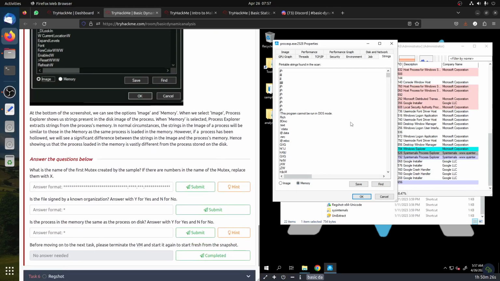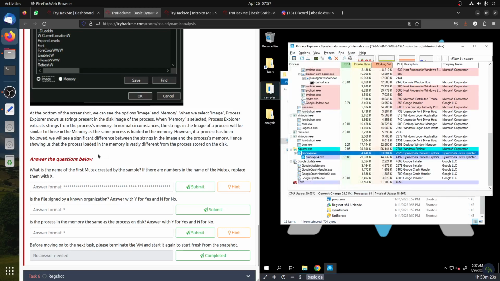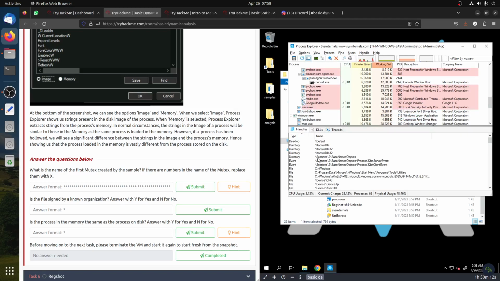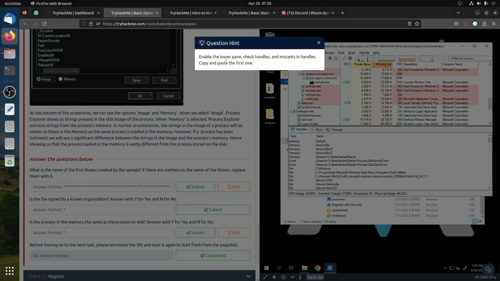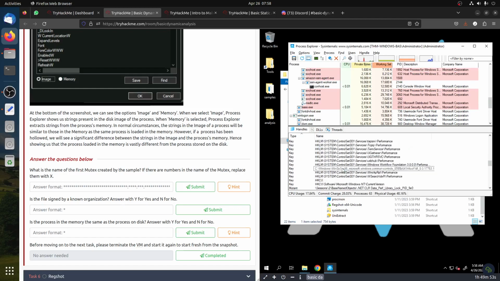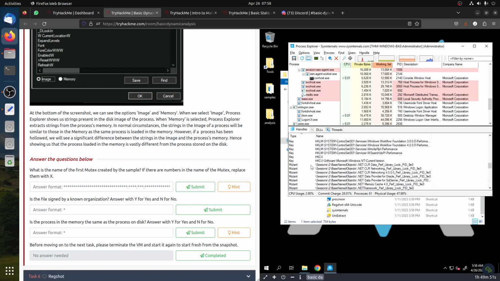What is the name of... okay, let's do that. Okay, if we do that, we need to activate some tile. In the lower pane view, we can activate a handle. Okay, and then: what is the name of the first mutex created by the sample? If there is a number in the name, replace it with X. Okay, enable the lower pane, check handle and mutant in handle. Copy and paste the first mutant. So let's see the key. There it is. Where is it? Mutant. So it's this one.